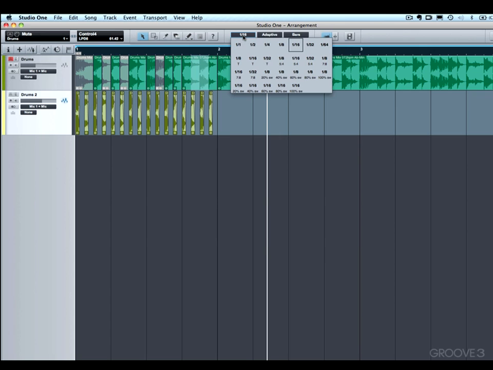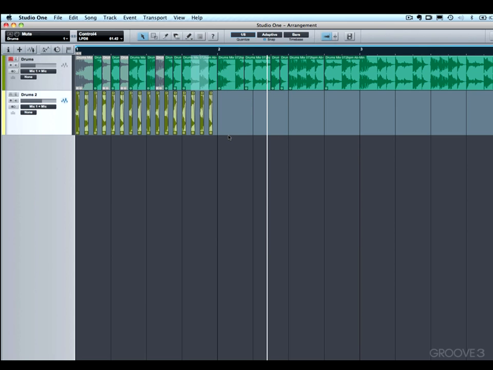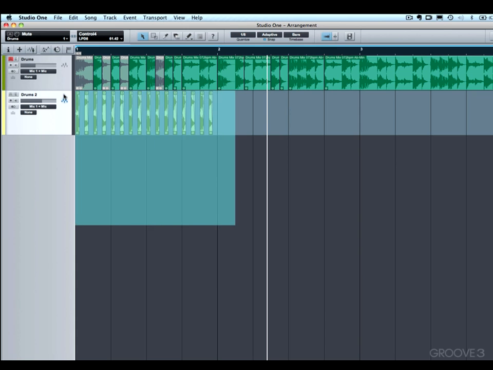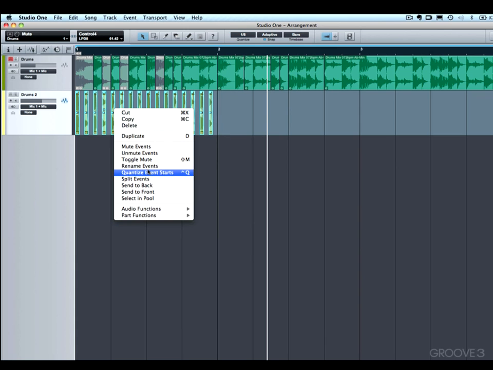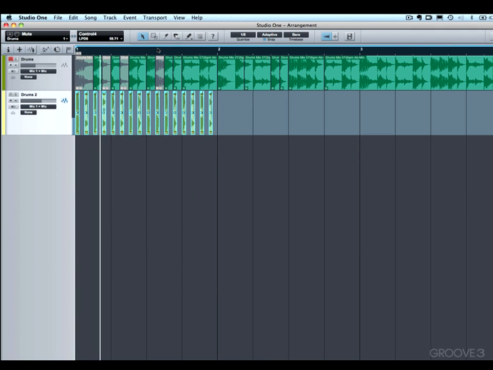Now, the quantize level is mostly used in relation to various quantize features. So say I select some events and say quantize the event starts, it will use this value to determine the quantize setting. So let's just listen to what I've got here. All right, so there's kind of a stuttered effect beat, but it's set to even 16th note.